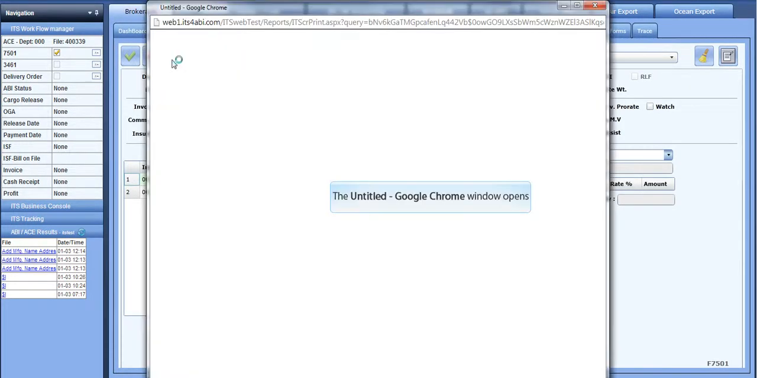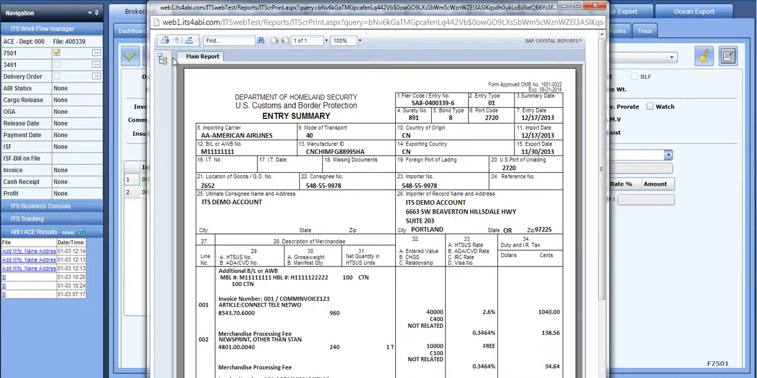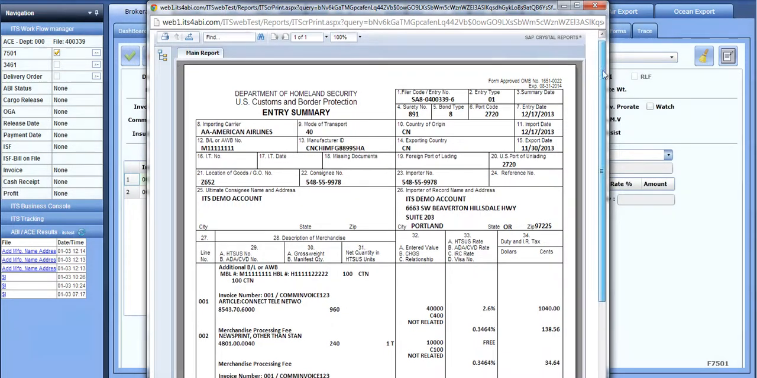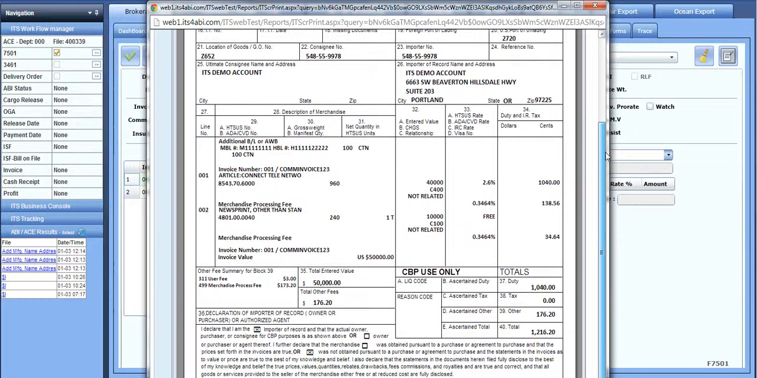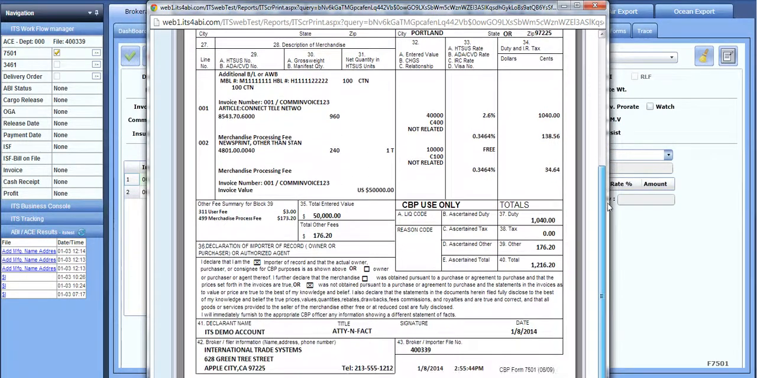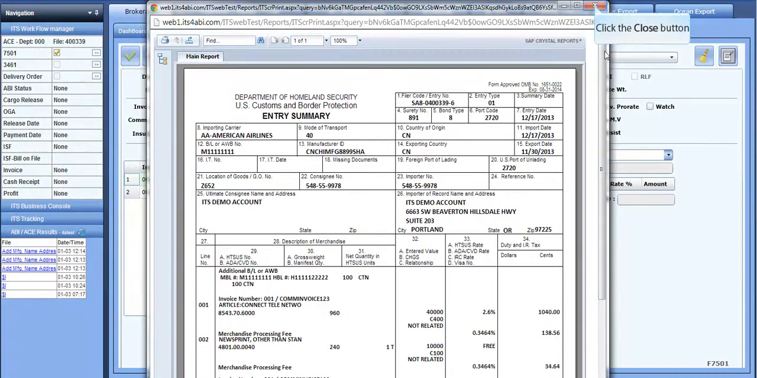Once you're done sending, you can go print. Now you can print at any time. I'm just showing it to you after we demo sent it. And you've got your 7501 that can be printed, emailed, faxed, whatever you would like to do with that file.